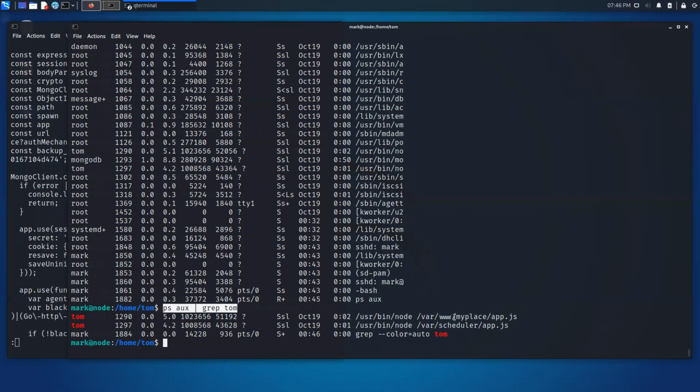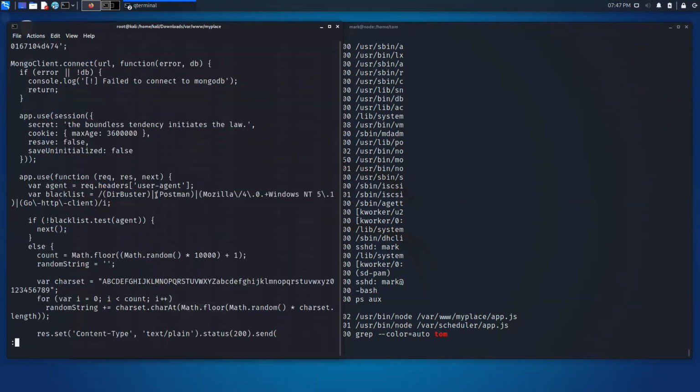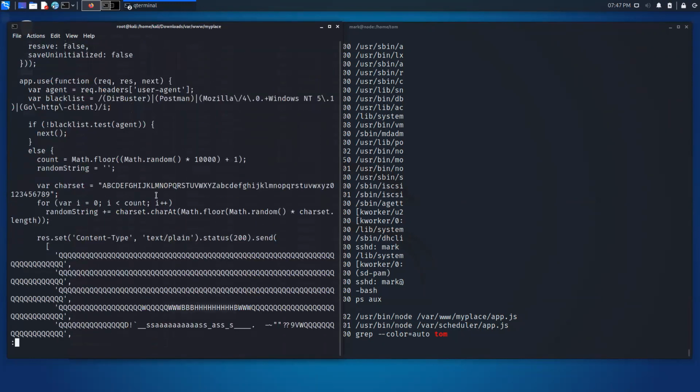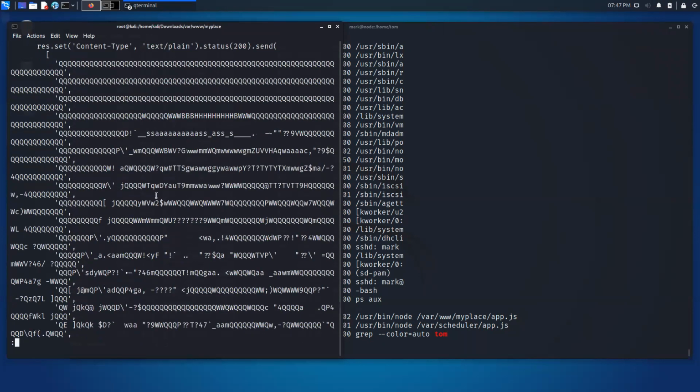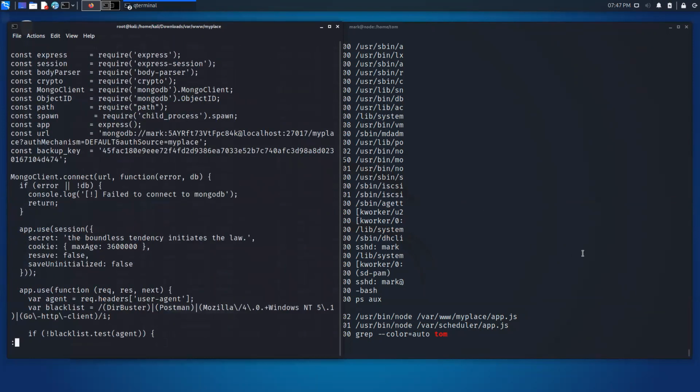/var/www/myplace/app.js. Okay, so the website is being run by Tom, and we already have this code, right? We have looked at this code. This app.js is being run by Tom. Okay, wow, this is a really long thing. Okay, no problem.